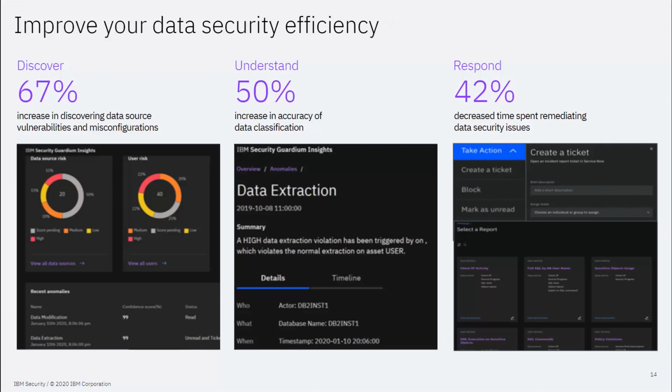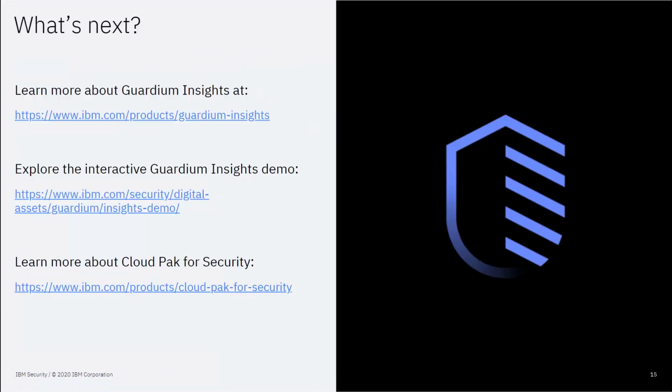So Ryan, that's about all I had from my end. And thank you, Reed, for going through those slides, getting into the meat of Guardium Insights there.